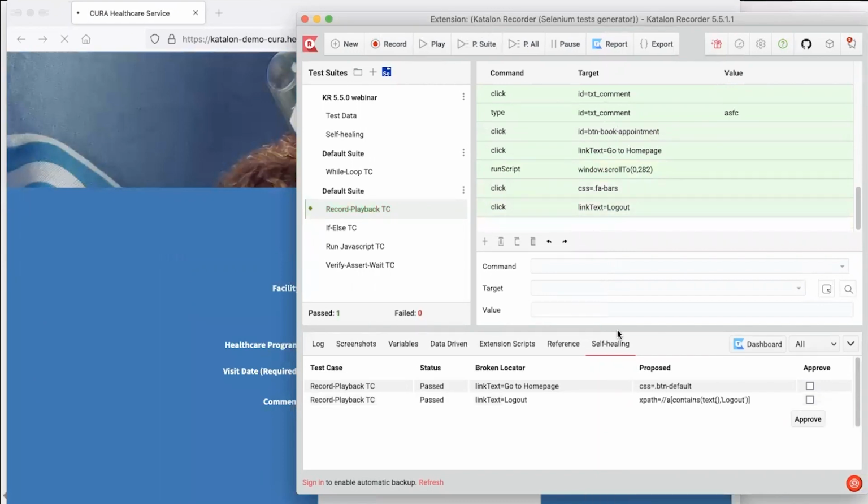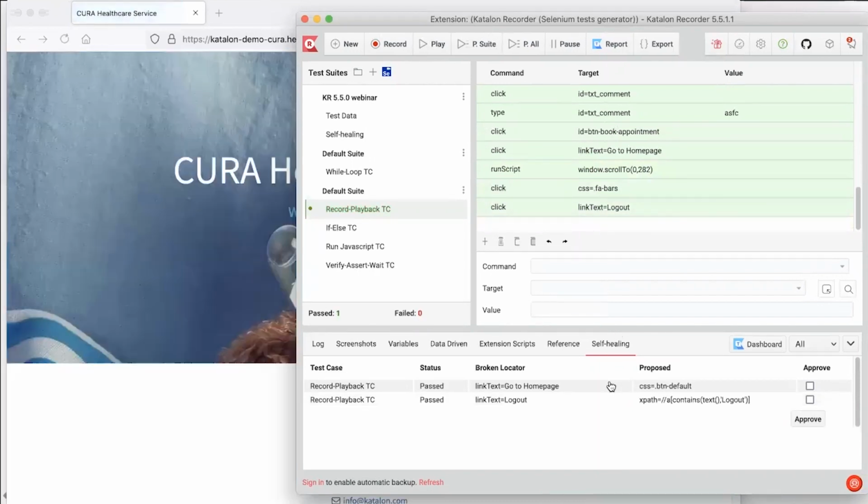So another point worth noting is that the locators between Selenium IDE and Katalon Recorder are not exactly compatible. However, thanks to the new self-healing feature, even if the imported tests contain locators that are invalid in Katalon Recorder, there are still locators that are compatible, and self-healing is going to use these compatible locators to continue the execution.